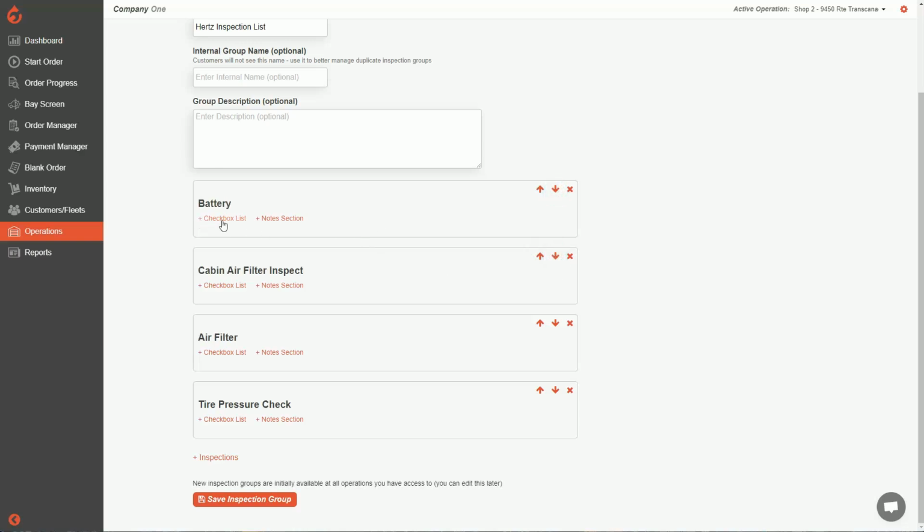Secondly, you'll see the 2 additional configurations on each inspection item. I can add checkbox list items, and I can also add a notes section. The notes section is very simple. If I click that, that now gives me the ability to add notes on that battery item. So I'll add notes for all of them because I want to be able to add notes.